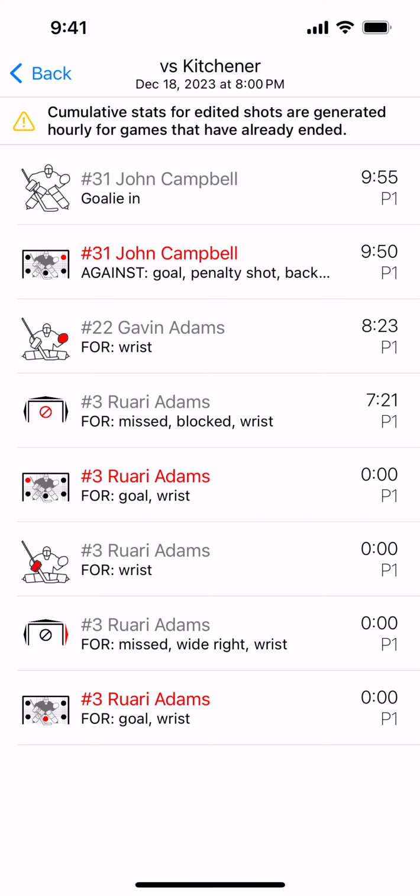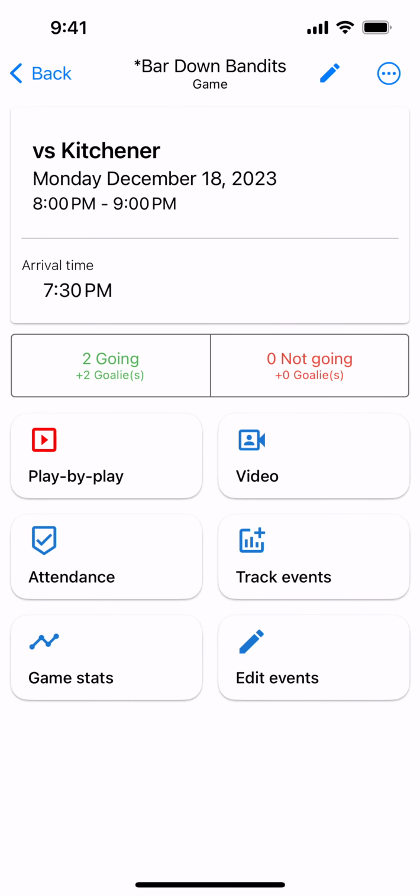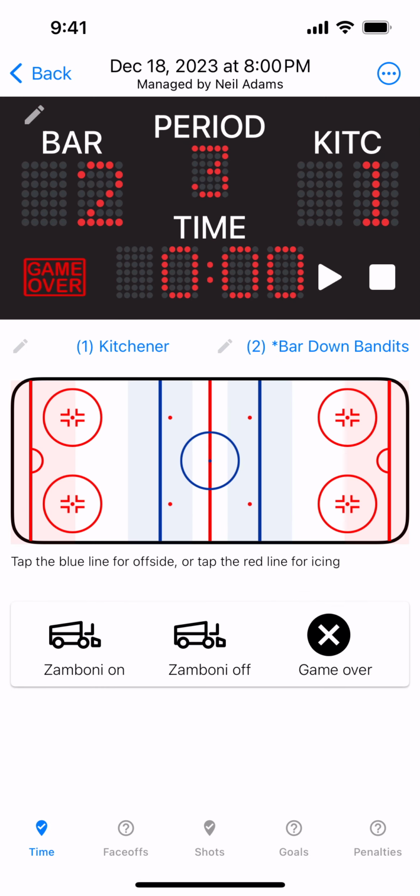So this screen allows you to edit and delete shots, but it does not allow you to add shots. If you want to add a shot, you've got to go back and go into track events, and then this is the screen in which you can do all your adding of events.